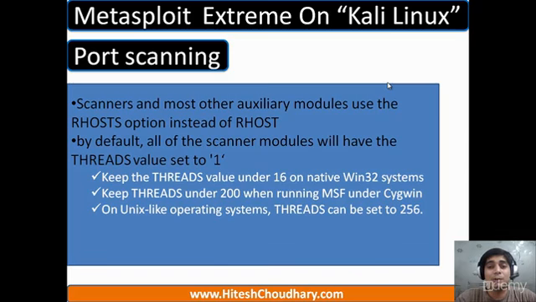So there are a few important notes in this presentation that say keep the threads value under 16 on native Windows 32-bit systems or the NT versions, and keep the threads under 200 if you are running the MSF under Cygwin. And for Unix-like operating systems, the threads can be set up to 256, but really I would again say this all depends on being detected on the traffic or not.